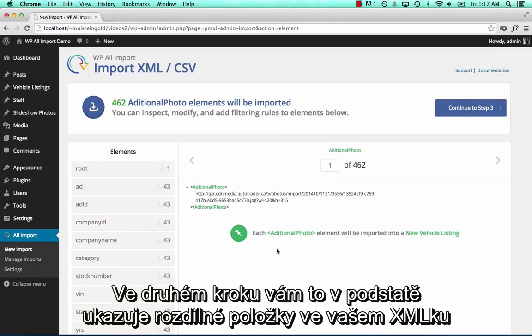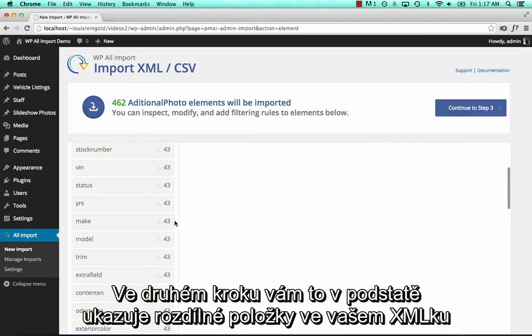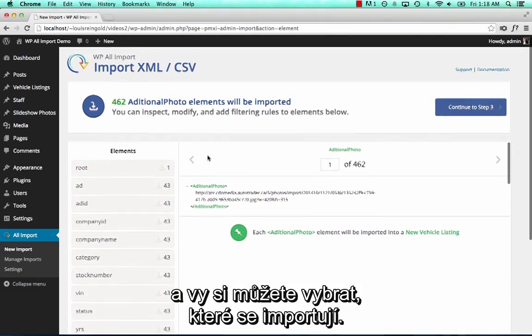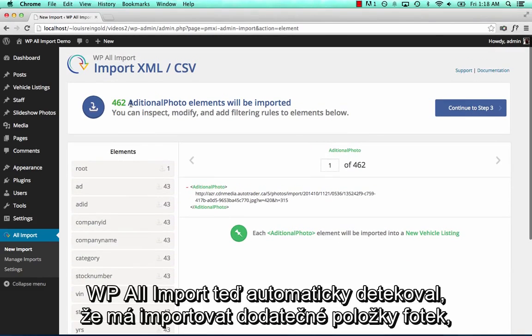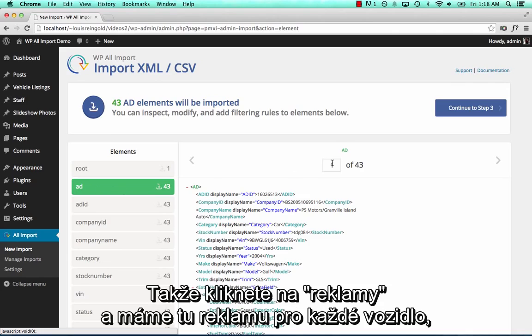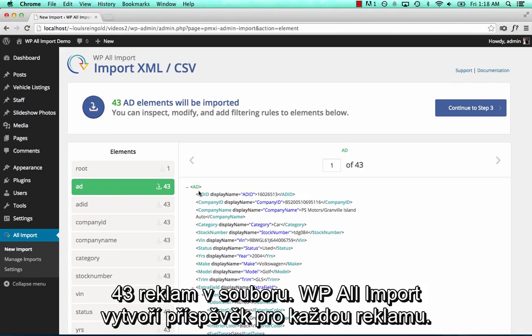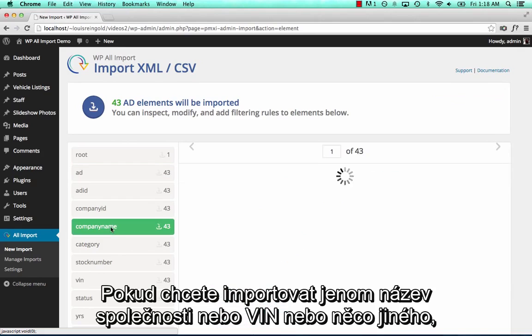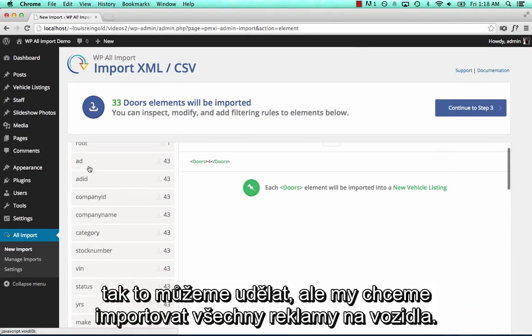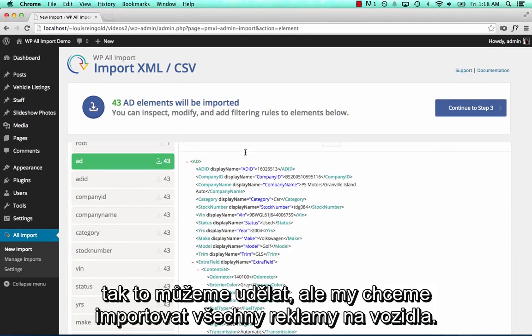Now in step 2, it shows you basically all the different elements in your XML file, and you can choose which ones are imported. Right now, WPL import auto-detected the additional photo elements to be imported, but that's not correct. We want to import the ad element. So we just click add, and we have one ad for each vehicle in the file, 43 ads. WPL import is now going to create one post for each ad. If we want to import just the company name or VIN or something else, we could do that, but we want to import the entire vehicle advertisement.